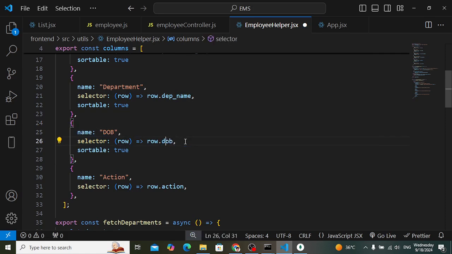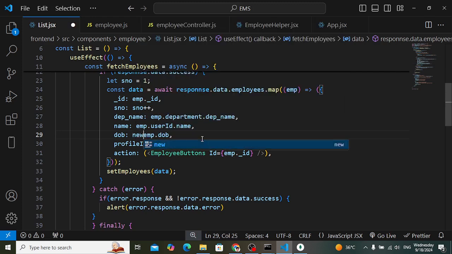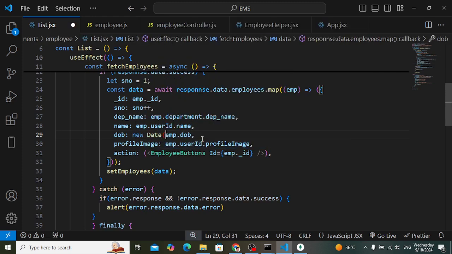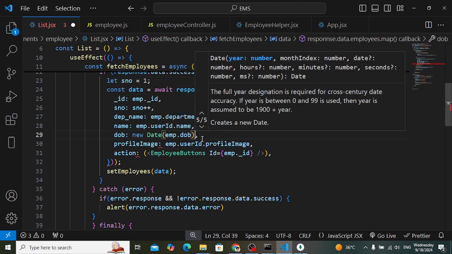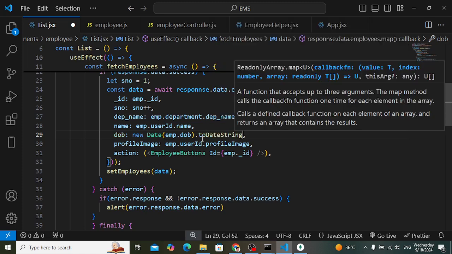For the DOB, I will just change the date format. Whenever we retrieve the date, I will just change it. Come here, new Date, dot toDateString.